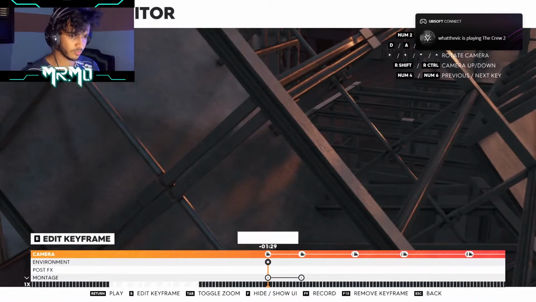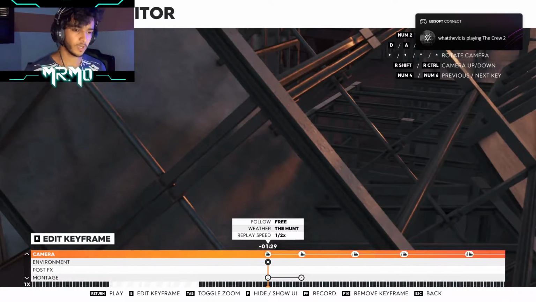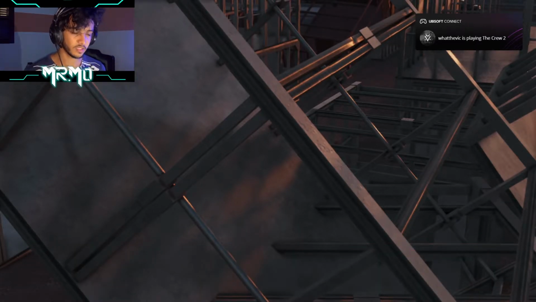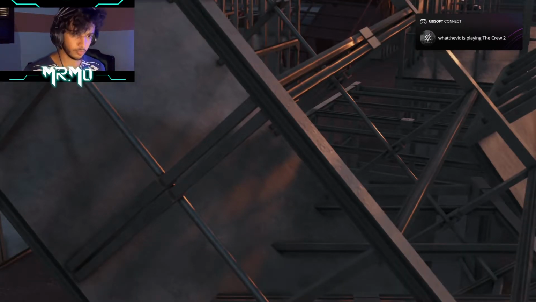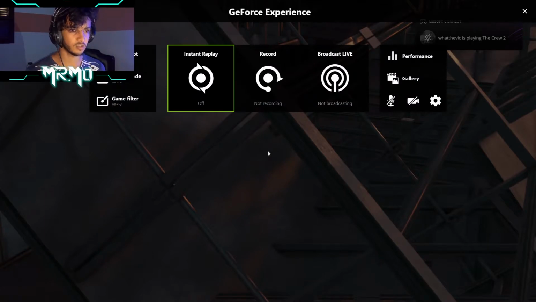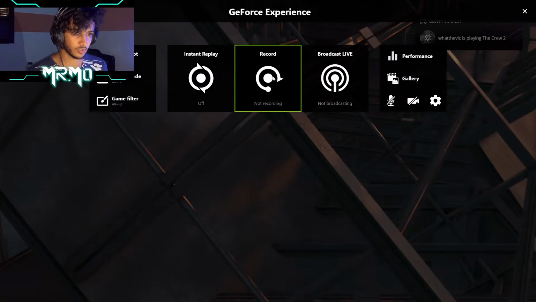Okay, after you're done with your editing, go back to the first keyframe you made. Press F, well, this is what I do. I press F to hide the UI and I open the NVIDIA editor. I always record with this NVIDIA editor.